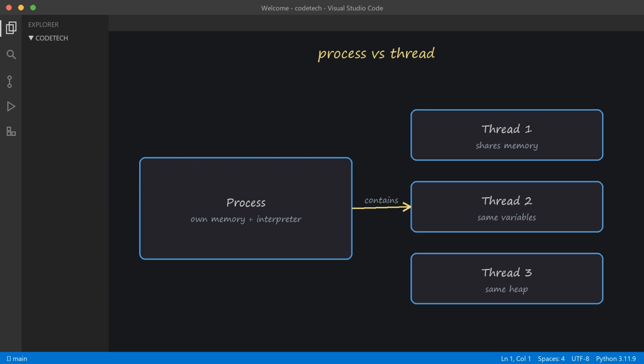Threads are cheap to start and communication is free. You just read the same variable. But sharing memory means they can corrupt each other's data, and, in Python, it means they all answer to 1 gatekeeper we'll meet in a second. Processes are expensive to start, and talking between them means serializing data across a boundary. But each one has its own interpreter, and that buys real parallelism.